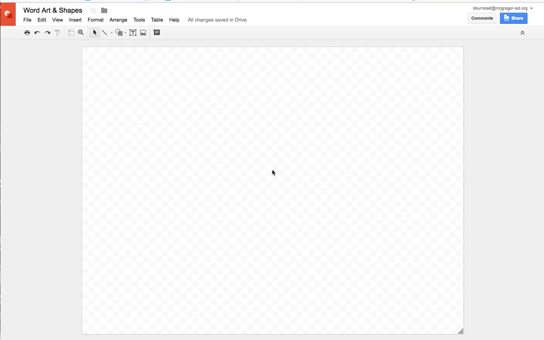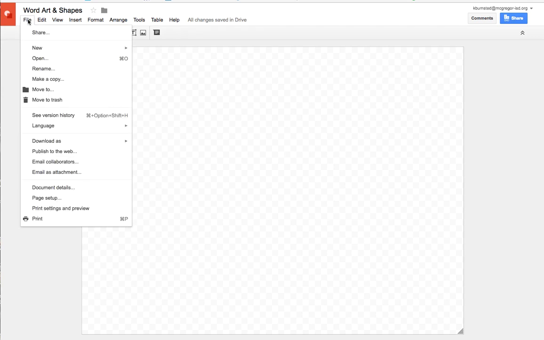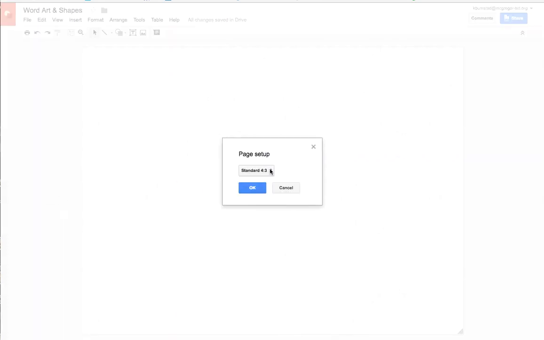Okay, I'm going to give you a short tutorial on word art and shapes. But actually, before I start that, there's a way to resize your document. It's under File. Once you have your Google Drawing open, Page Setup, and Standard 4:3. I usually make it custom, and I'd make it the size of a paper. So you can do 11 by 8.5 inches. That will make it landscape, or if you switch them around and make it 8.5 inches by 11, then that's a portrait page. But I usually change it just the size of a letter sheet of paper.